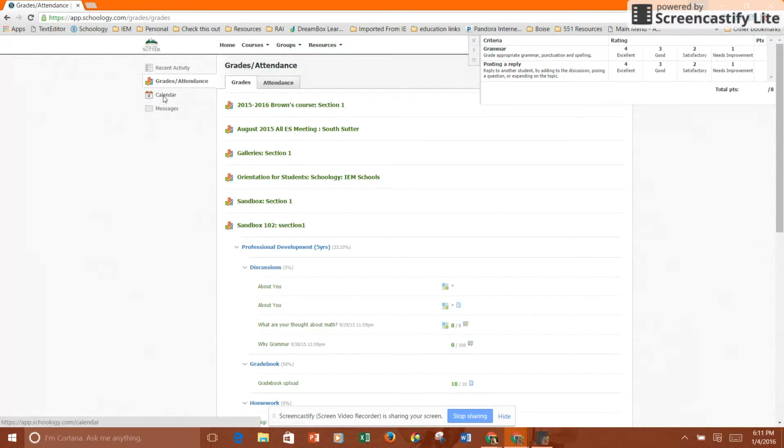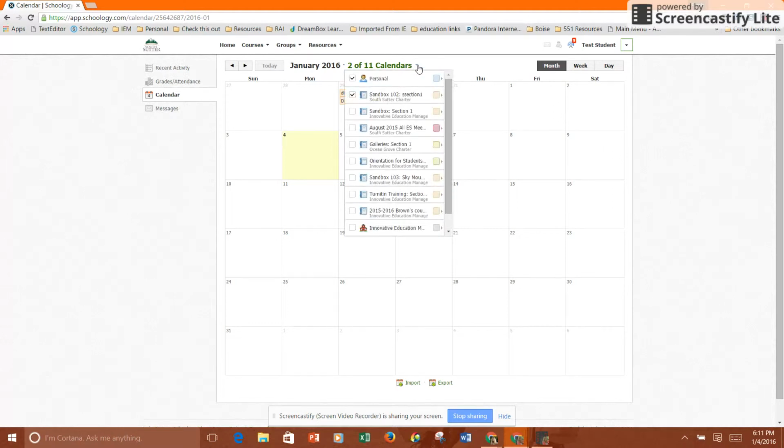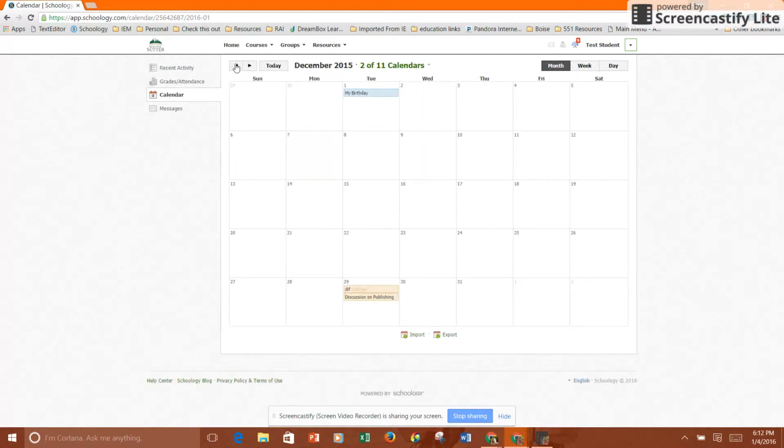The next feature we'll take a look at is the calendar. If your teacher gives a due date to an assignment, it will appear here in the calendar. By clicking on the down arrow next to the word calendars, you will see a list of all your courses. You can change the color code of the descriptions by clicking on that color icon and changing it to whatever color. You could make each of your courses a different color so that when you view them on your calendar, you can see what the upcoming assignments are. There aren't too many upcoming ones, but we can go backwards and see past assignments.